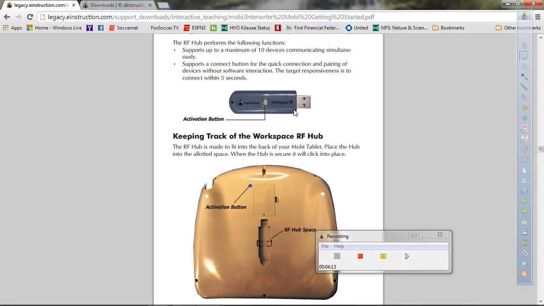Once you've done that, assuming your computer, either your desktop or laptop, is on, you'll see this button start to blink on your RF hub. That simply means that your computer has located the USB device and is starting to communicate with it. Once this is blinking, you need to push this blue activation button on the back of the tablet so that the tablet and your computer are allowed to talk to each other. So you may also need to push this button here on the RF hub. And this is a one-time process.